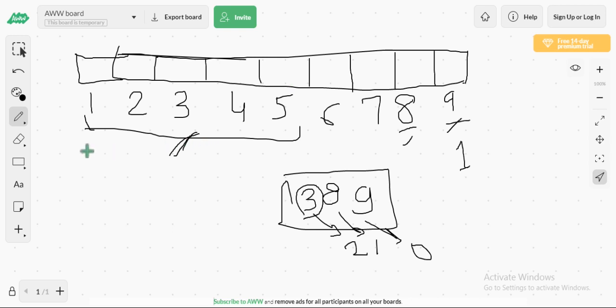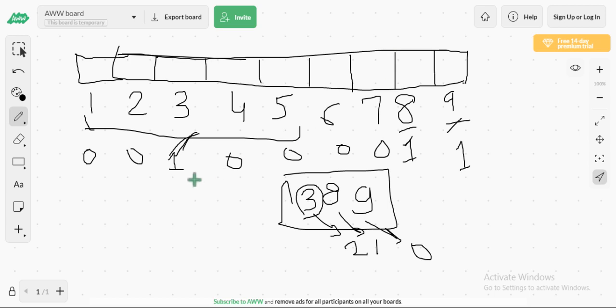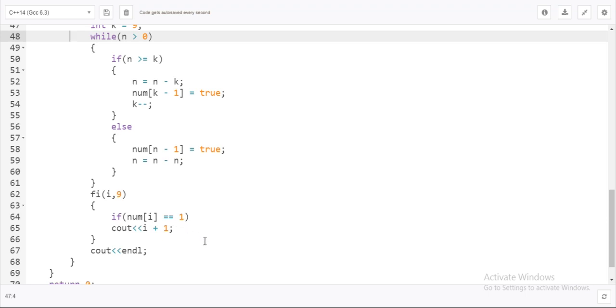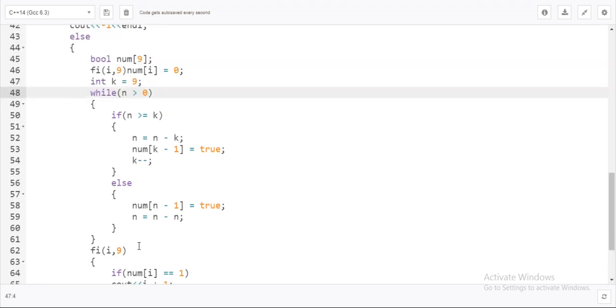After that, the final array will look something like this, which I am getting for 20. So we start from the leftmost side, and whichever index is 1, we just print it out. Finally it will be in the form of an index, and finally we print a new line. So this will be the final solution.